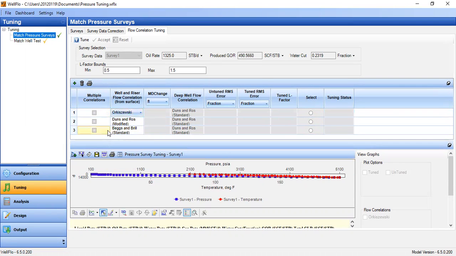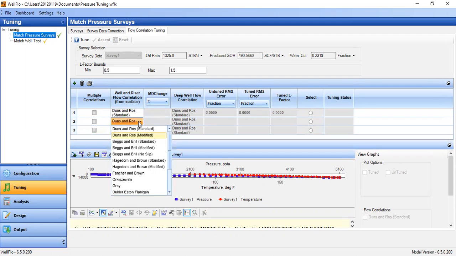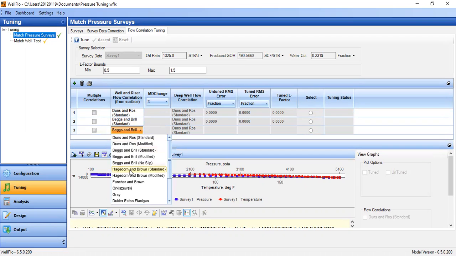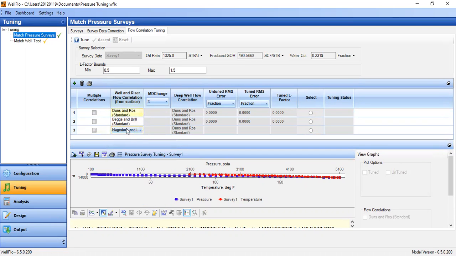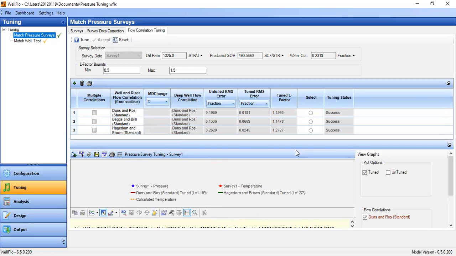Okay, let's say we just want to try 3 correlations. The first one is Duns and Ross standard, and then Beggs and Brill, and then Hagedorn and Brown. These three correlations are the most popular for oil well. You can skip these columns: MD change, deep well flow correlations, untuned RMS, and tuned RMS. You can skip these columns for the time being and concentrate only on this one, tuned L factor. Okay. We now press tune. All right. The tuning has been completed. You can see the tune L factor. Okay. And tuning status are successful.